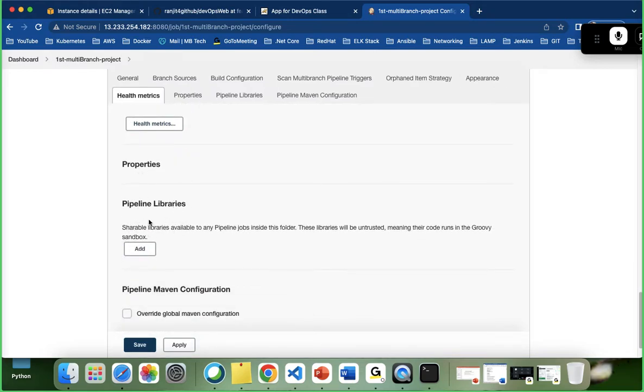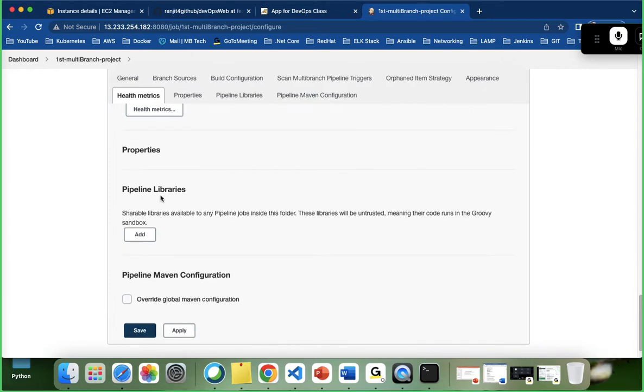Pipeline libraries is the advanced option, and we have a separate half-day class on pipeline libraries, on how we'll create the library and work with it. This is the advanced one, and you will definitely get questions on this. Most experienced people who work on Jenkins must work on pipeline libraries. In our next class, maybe tomorrow, I'll show you pipeline libraries. We have a half-day class on libraries alone.